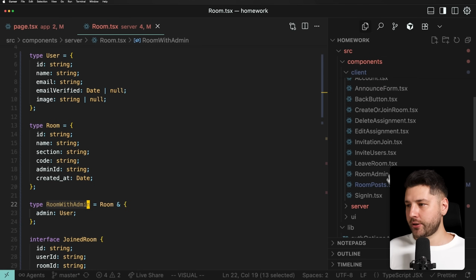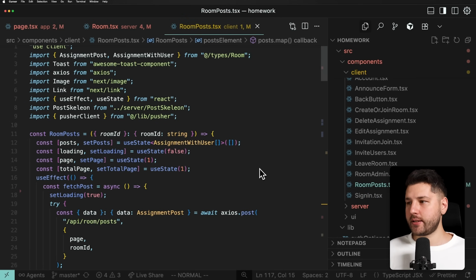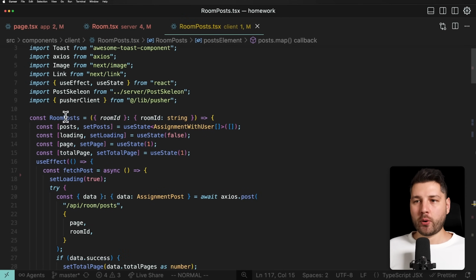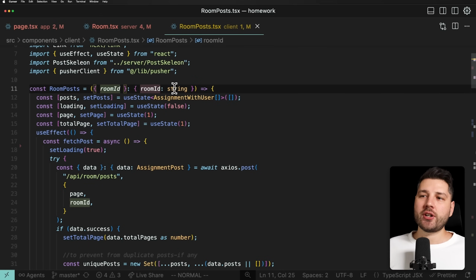I want to see what we're actually doing here. Let's go into room post and let's see what we have. So here we have the room post component. This is returning a room ID here, which is of type string, which is fine.